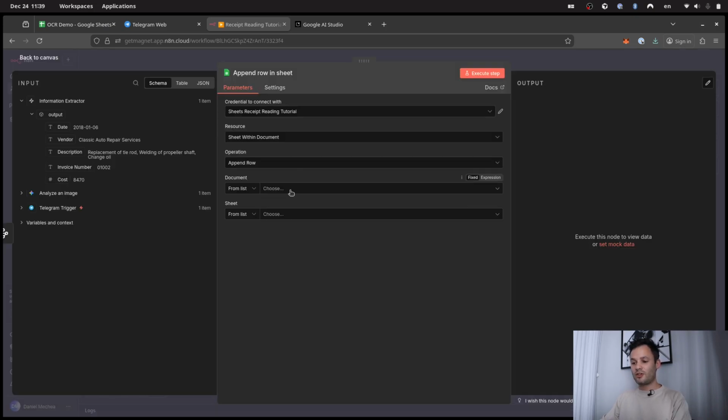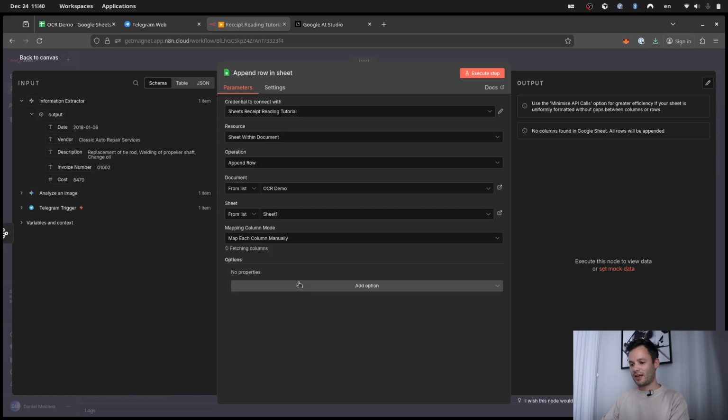The next thing we need to do is select the document. So my one is called OCR demo. So I'm just going to search for it here. OCR demo. That should pop up. We're going to select that. And then the sheet is the sheet name that you want to select. I've only got sheet 1 over here. So we're going to add that.